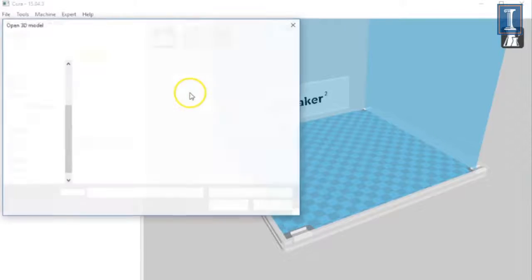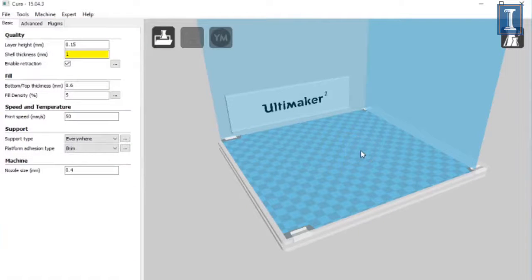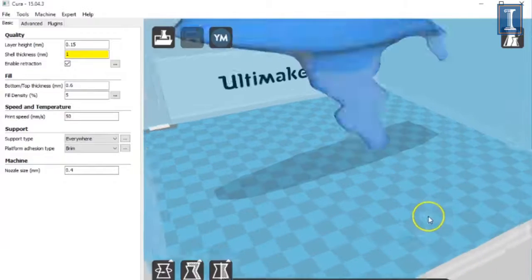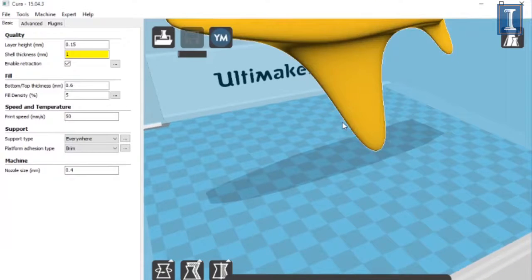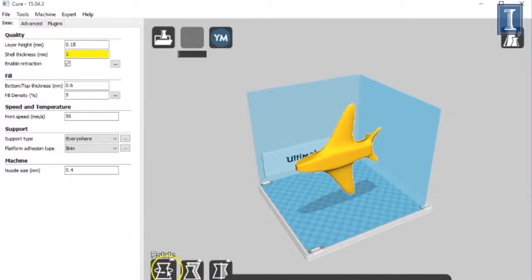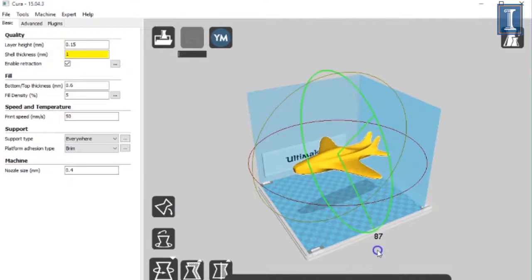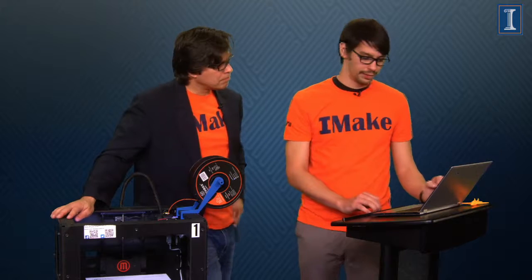So we can open the airplane file, and it places it on the build plate. The area on the bottom is called the build plate. And as long as your file fits within these bounds, it should be able to print on the Ultimaker. When the object is imported, it might have the wrong orientation. We can change the orientation by selecting the object and clicking the rotate button. So there's a lot of customization when using Cura.